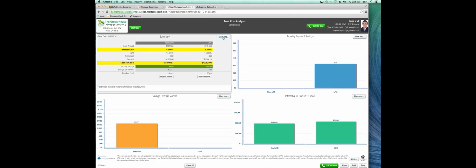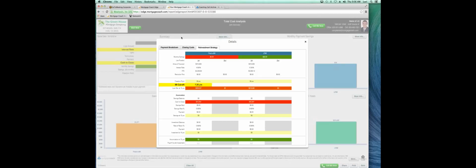So with the More Info button, it's providing you details behind these loan options. So if we go ahead and click on More Info, you'll see that we have 3 tabs at the top. And with those tabs, you have your payment breakdown. So this is where you can show that sales price. So we're working with a $350,000 loan. And we provide the P&I payment. So you have the P&I payment also listed here.